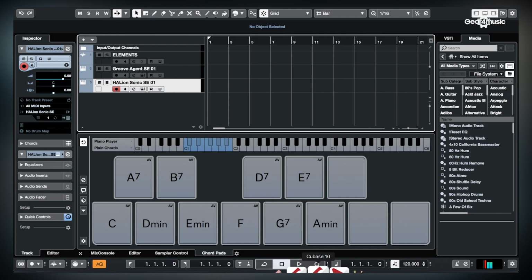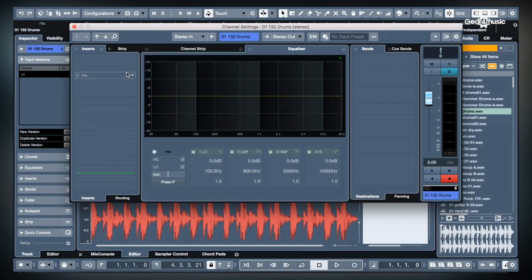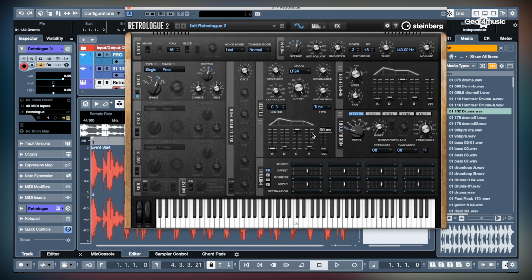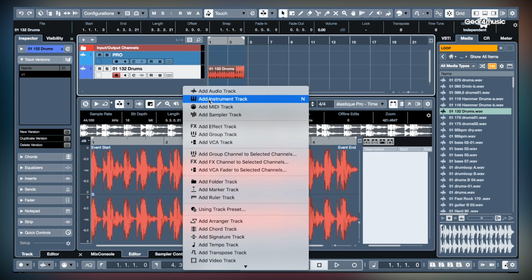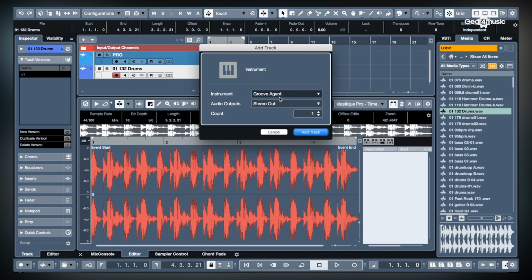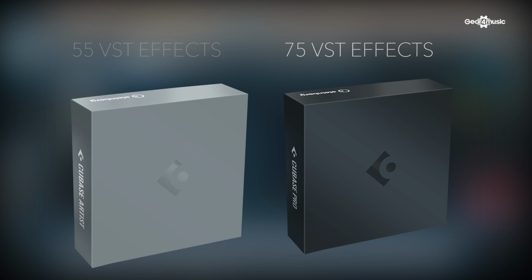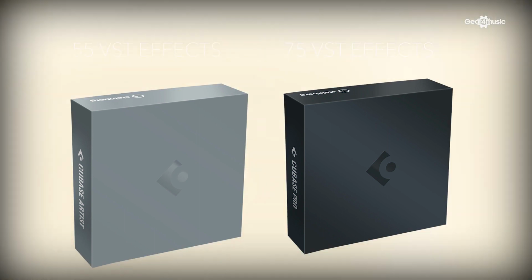Cubase Artist and Cubase Pro come with the extra VST instruments, the amazing VA Synth Retrologue 2, also our granular synthesizer Padshop. As far as VST FX plugins that are included, the Pro version of Cubase 10 has 75 and Cubase Artist has 55.